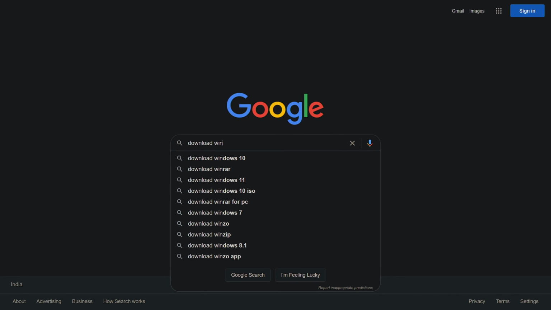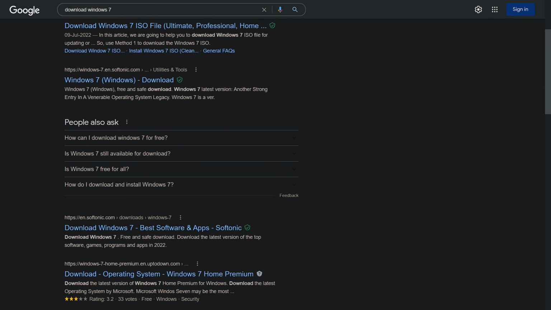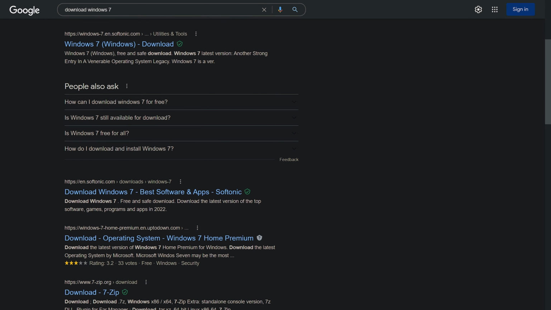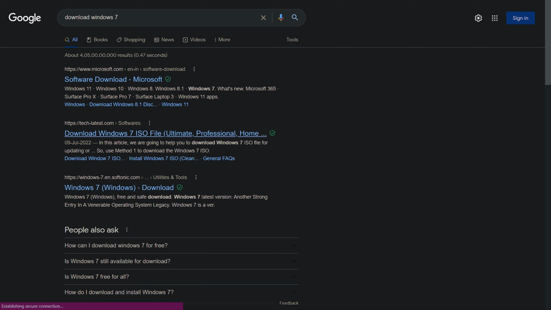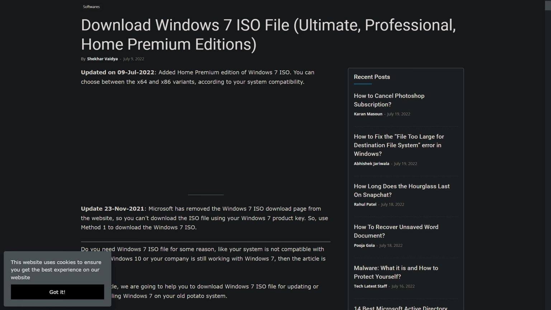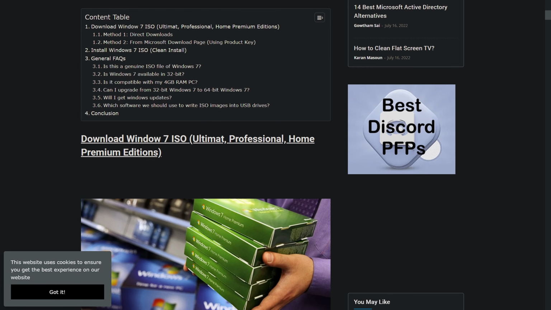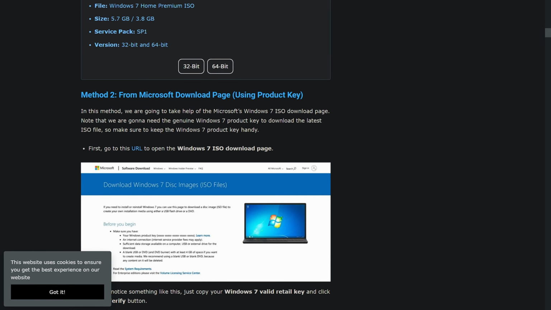First, head to Google and search Windows 7. Since Microsoft stopped the distribution of Windows 7, we have to download its ISO file from another website. This site is trusted, so let's download the ISO file from here. Choose your desired version of Windows 7 and download its ISO file for 32 or 64-bit.